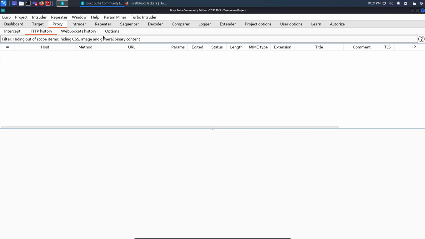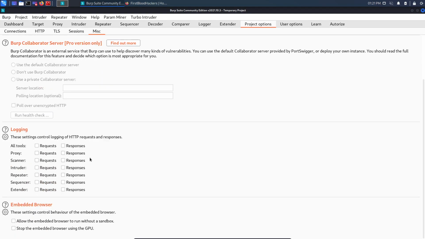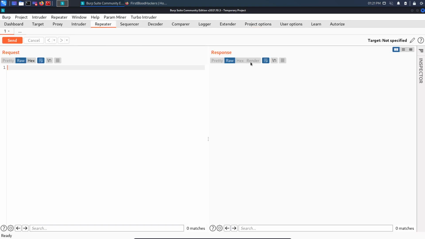Then what I like to do is I like to also see the render functionality, but there was a problem with my BurpSuite. I don't know what is the problem. So normally what we do is I go to project options, I go to miscellaneous, and I check this box which is allow the embedded browser. And then if I go to repeater, I can see the render functionality here. It renders the page here as well, but for this version it will not work. For 2022 it will work, so I will hopefully update it as well.